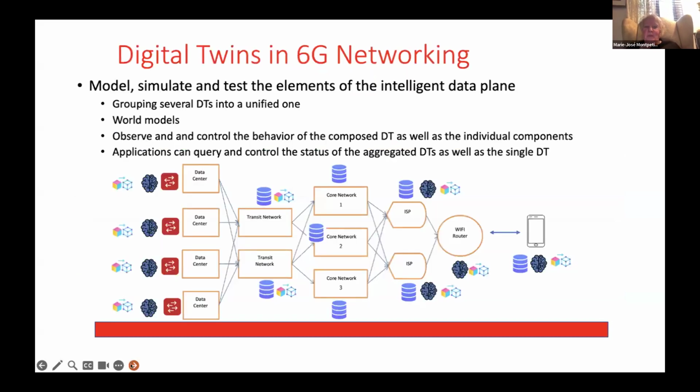And so you come to something that is also very dear to me in part of my research, which is digital twins. Why do you want to have digital twins? You can put twins everywhere. So you can see that I'm building this network of intelligence, this network of computing. You want to model, simulate, and test the elements of your intelligent data plane. It's one thing to say, I'm going to put artificial intelligence into my network. It's another one to say, how is it going to work?